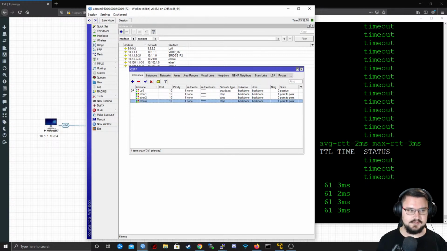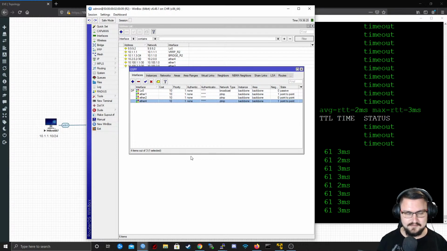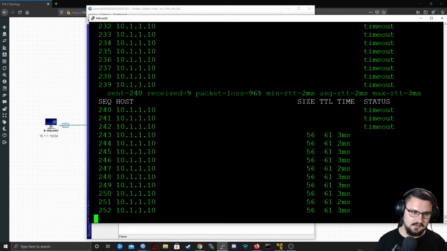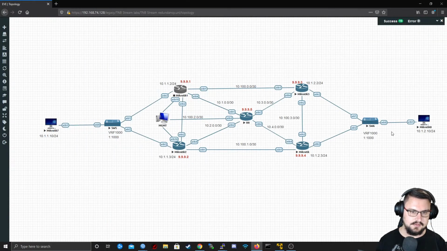All right, but then my ping started working. I don't know if it's coincidental that I started adding BFD there or not, but now we can actually get across between the two networks. I mean, this is actually fine for redundancy as long as the customer understands, hey, it's going to take like 3 minutes to automatically fail over in the event of one of the MikroTiks dying on you.